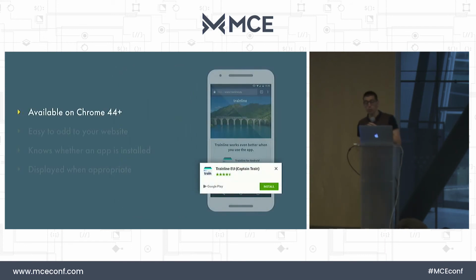This feature is available on Chrome 44 and above. Just for the note, it's a version that was released in July 2015, so it's almost 2 years ago. You can consider that everybody has at least Chrome 44 because we are currently at Chrome 58. So it's a long time ago. It's really easy to add to your website, so please do it. It's 2 lines of code, as we will see in the following slides.